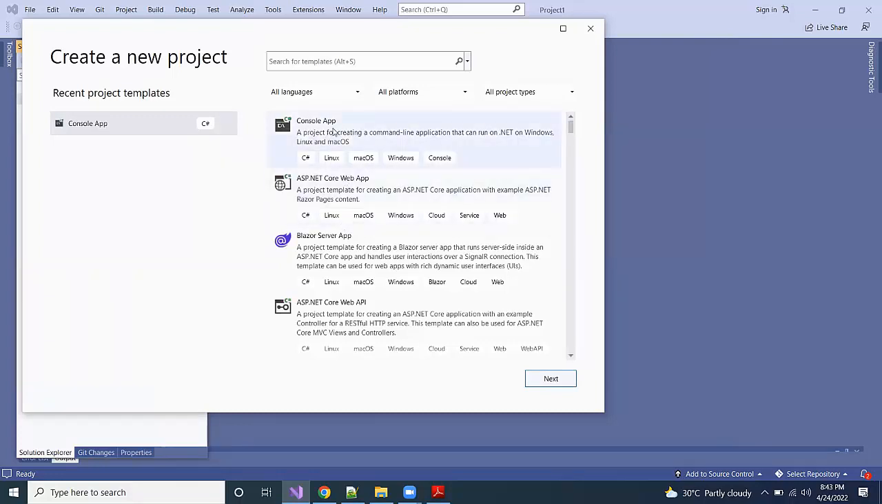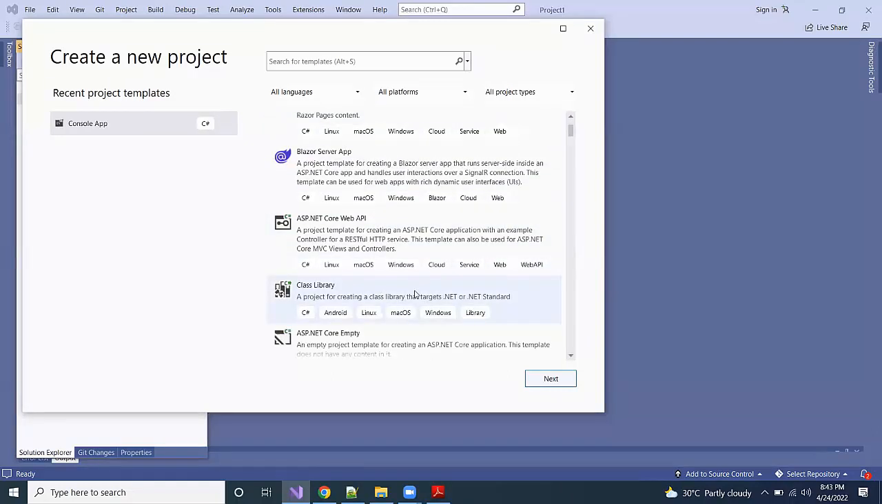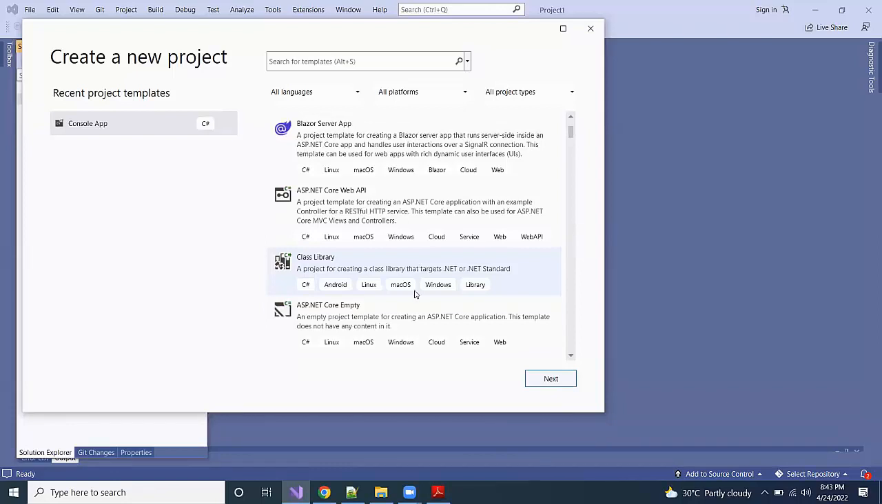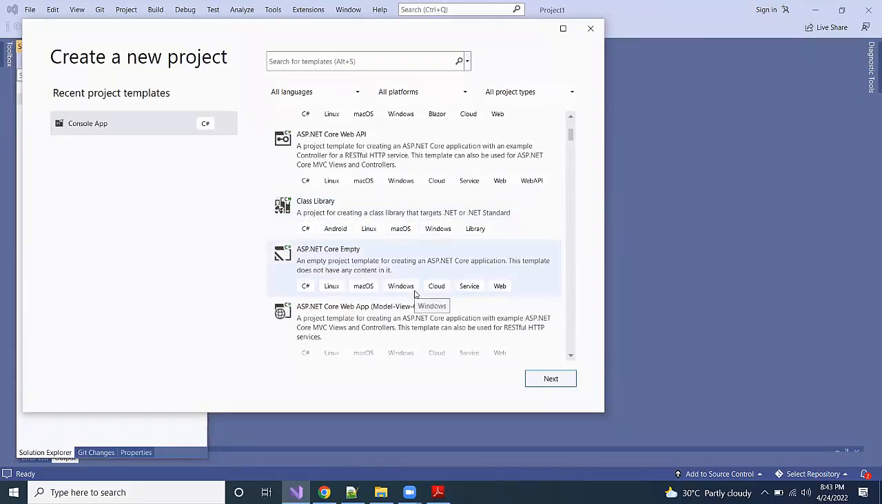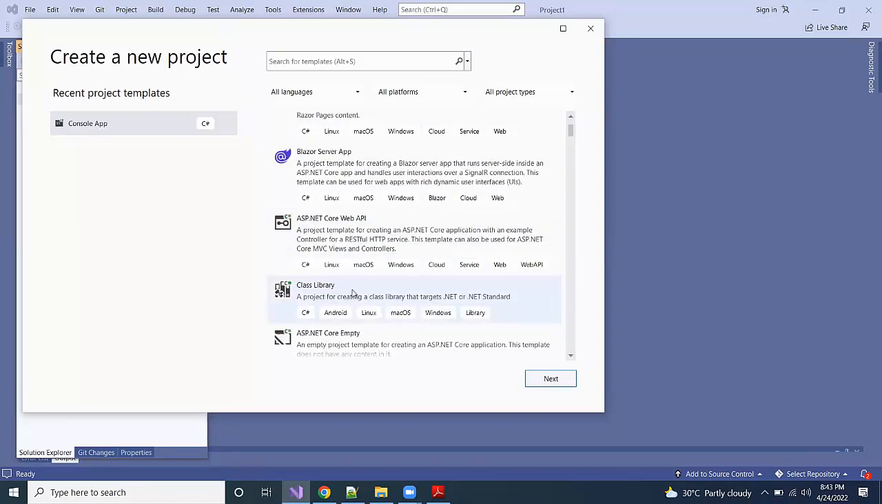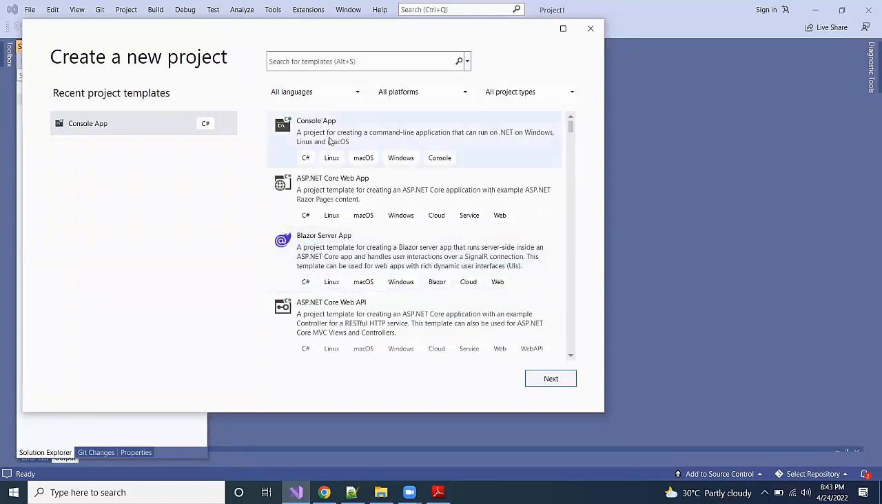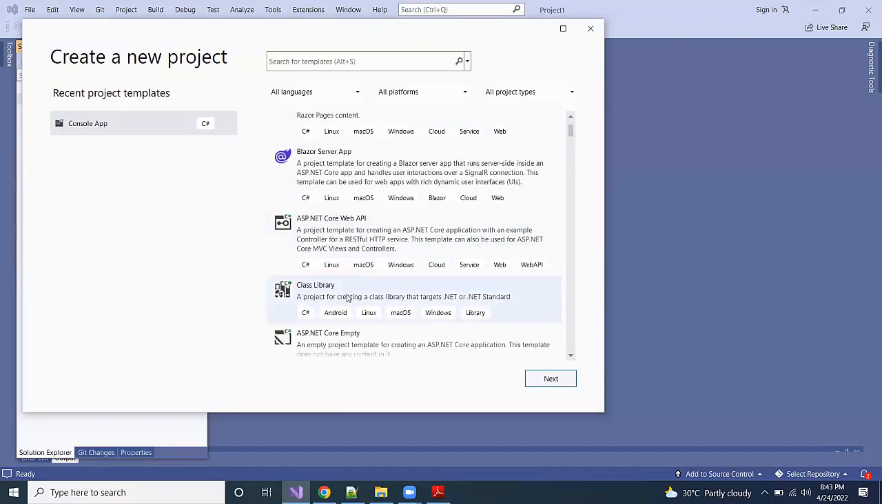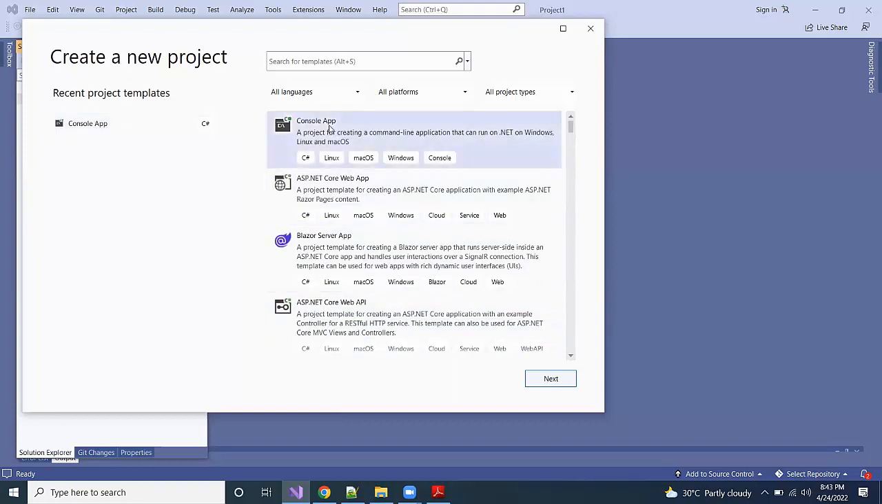Now you can see there are console app, ASP.NET, class library, and so many kinds of projects. There are different types of templates available here, depending on what kind of application you want to develop. For us as QA automation people, we will either be creating a console app or sometimes a class library. But for now, it is better to just create a console app. That's not a problem. Or you can create a class library as well. So for now, I'll just click on console app, and I will click on next.